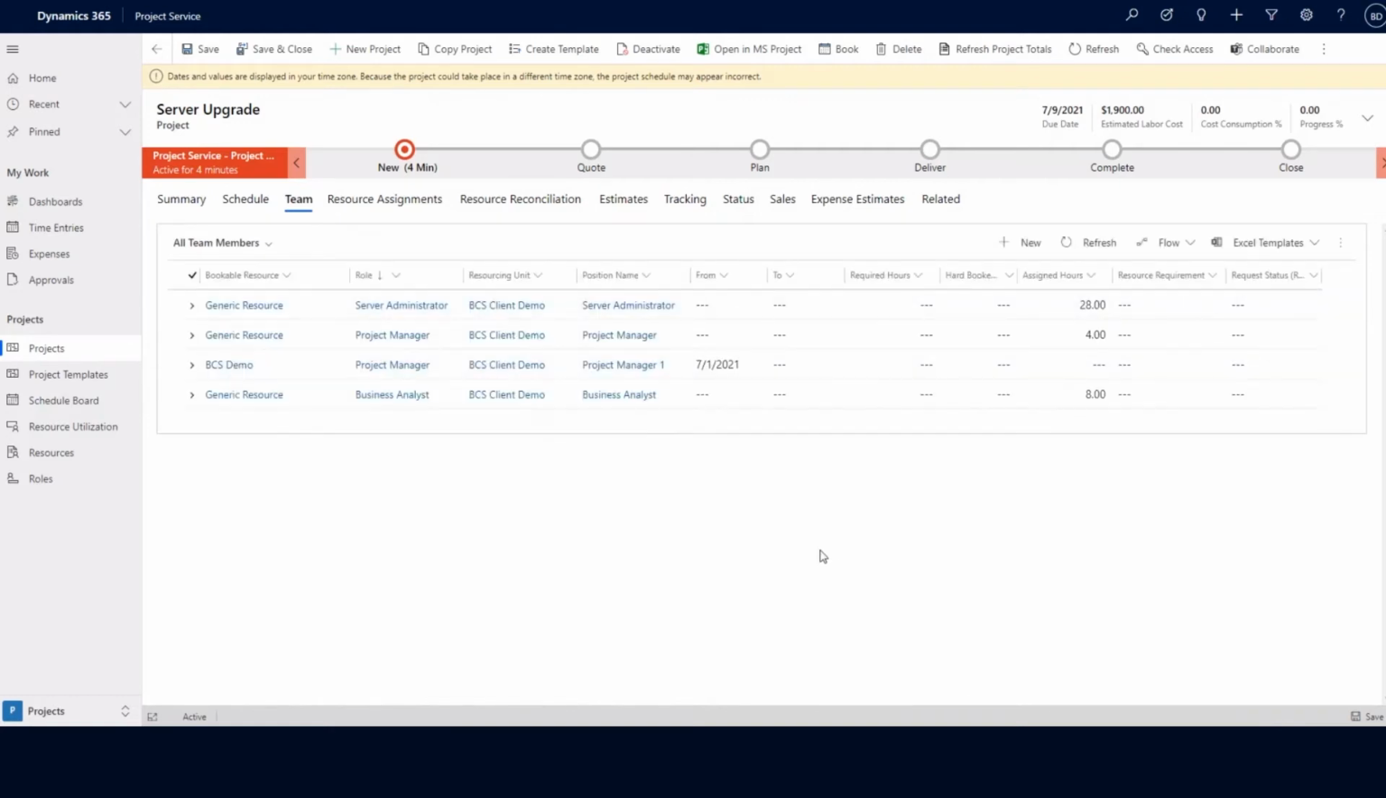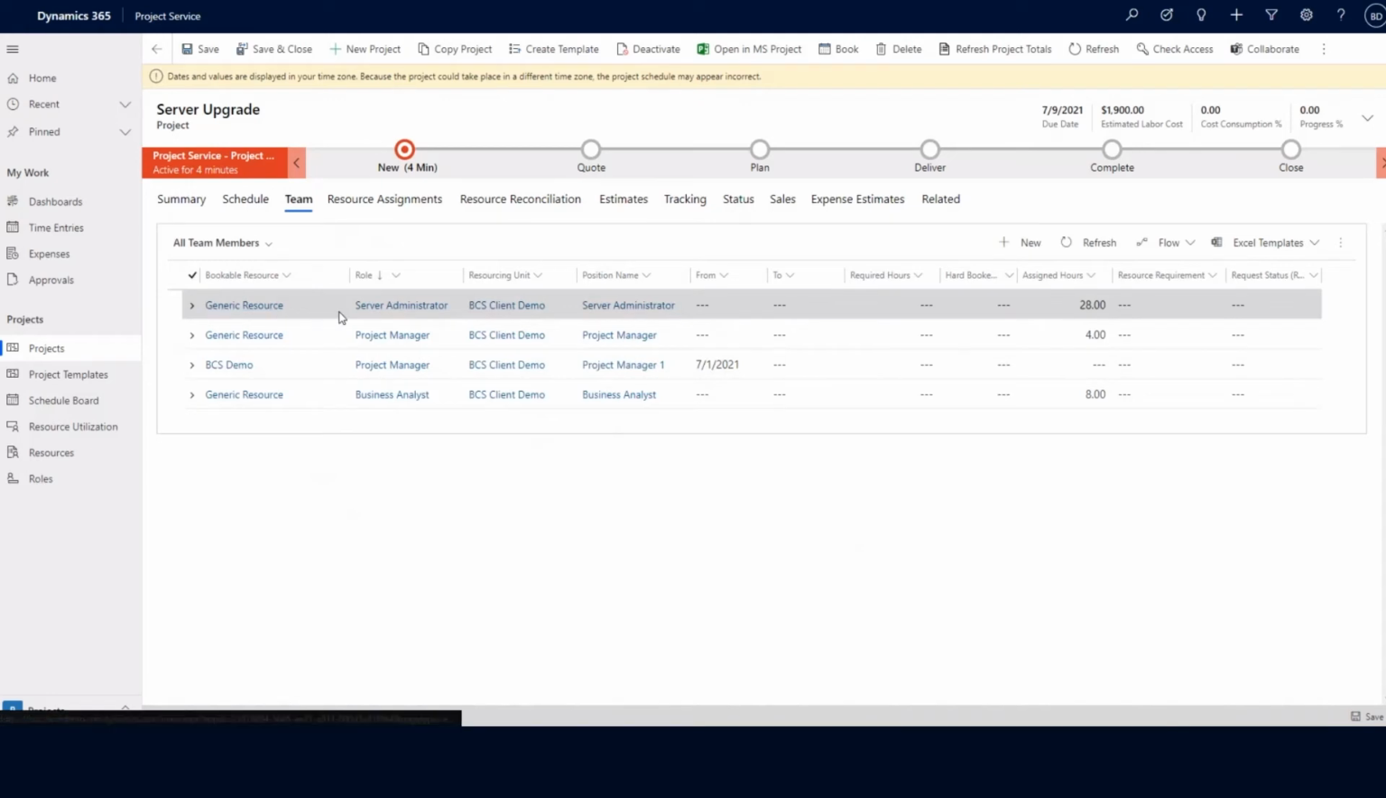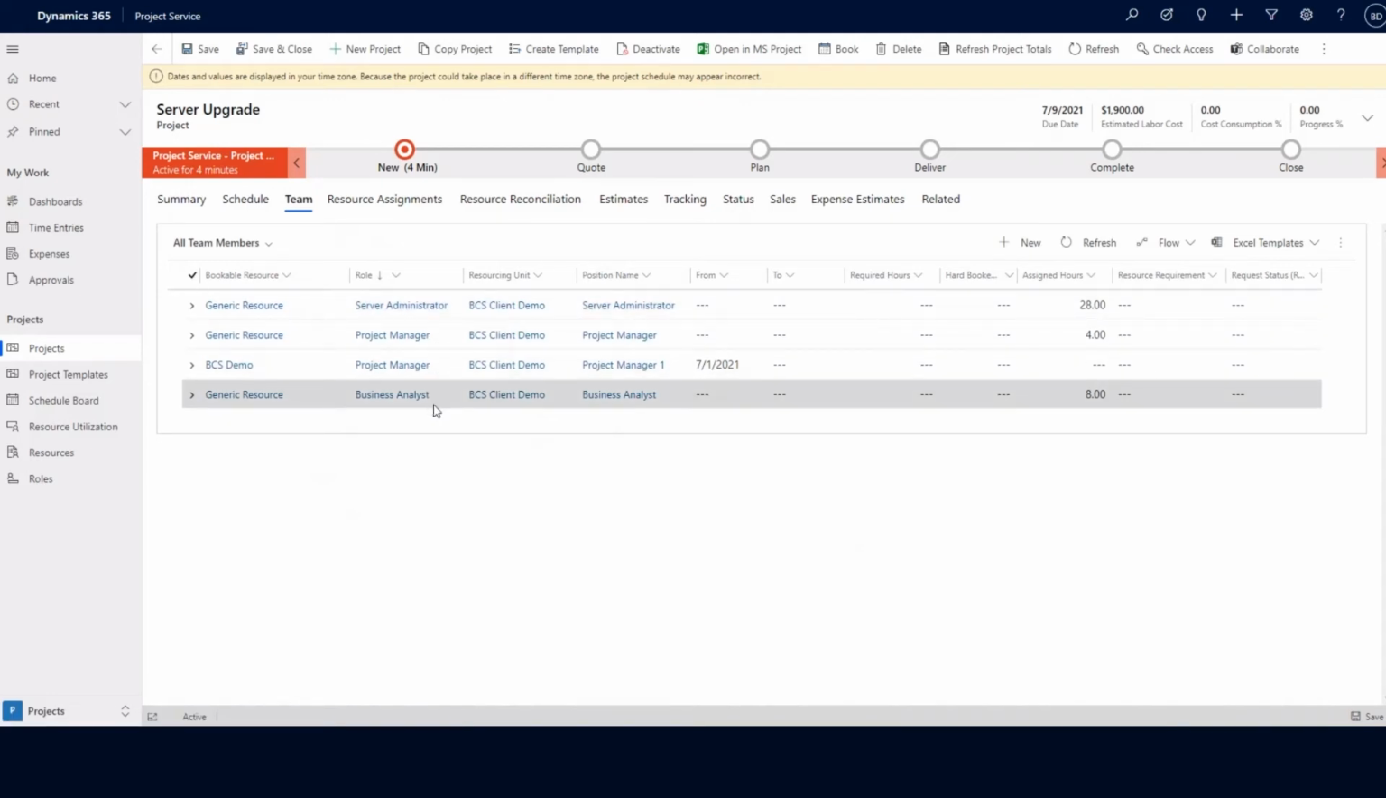On the team tab, we have a list of all of the team members needed for this particular project. If this project has been booked already, usually the team members would show actual user names. In this example, we haven't scheduled or booked our resources yet for this project, so that's why we have generic resources listed for our server administrator role and our business analyst role.